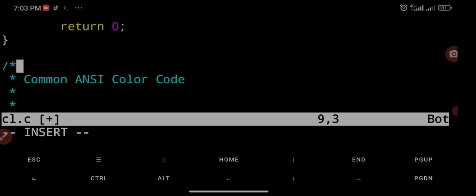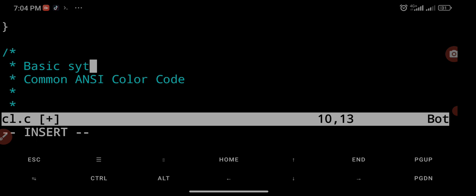So I will just come up here and press my enter key. At the top of this, I will write "Basic" with an uppercase B. Basic system for coloring text. And that is it. So it should be 1.txt, and that is it.